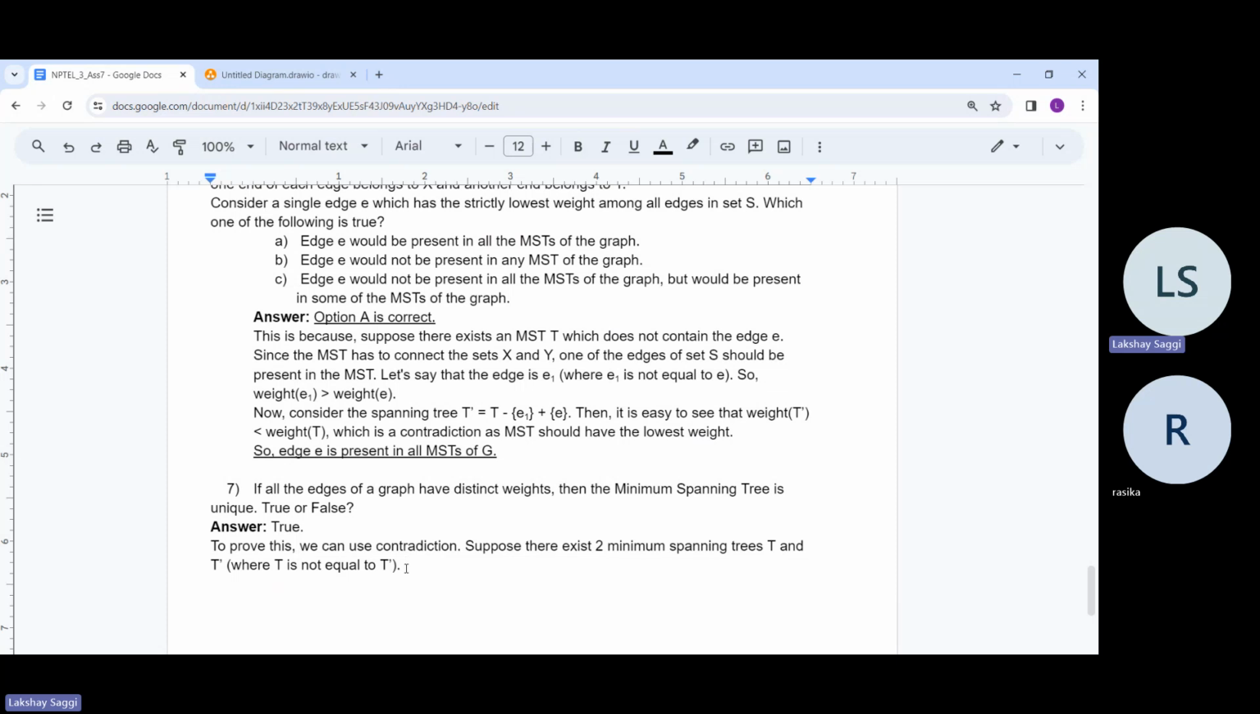Maybe you guys can try it out yourself because it's not too difficult an argument. Just try to see that if these two trees are not equal to each other, this means that there will be some edges which are present in T but not present in T prime. But what this will actually mean is that since all edges have distinct weights, we could have used those edges to lower the weight of T prime. So I will leave it as an exercise.